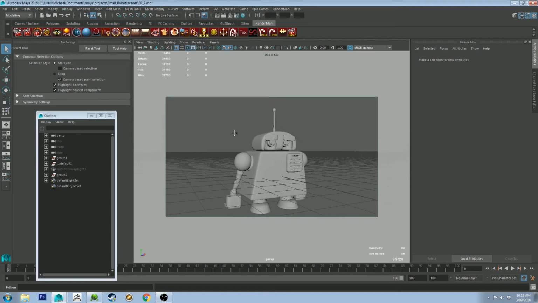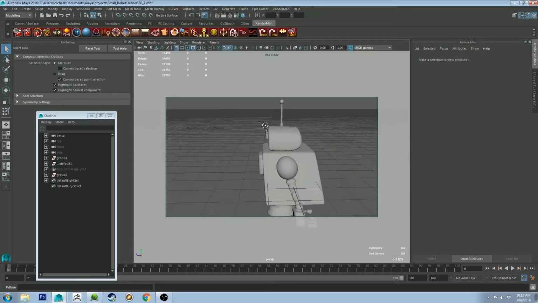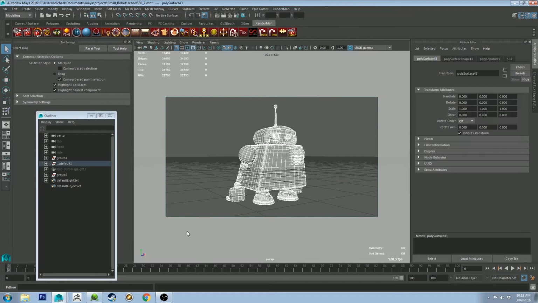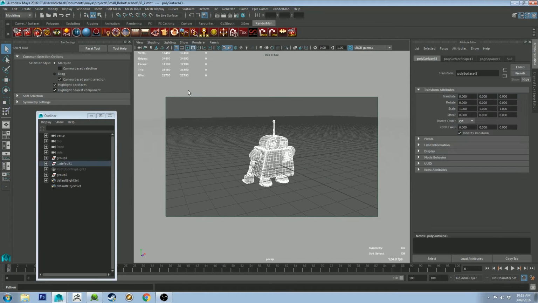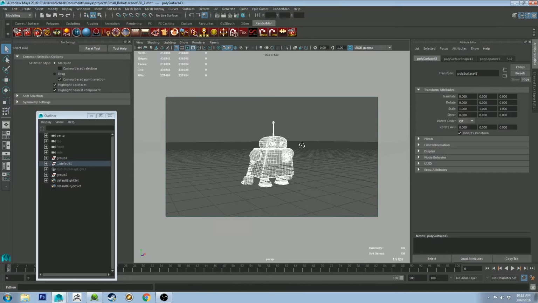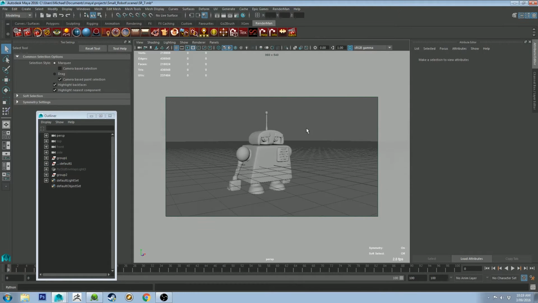So you'll see I've got my model here. It's just my standard small robot guy. He's pretty low poly if you have a look. He's only 17,000 faces. But if we subdivide him by pressing 3, it's 218,000. And that number is going to be important, so keep that in mind.